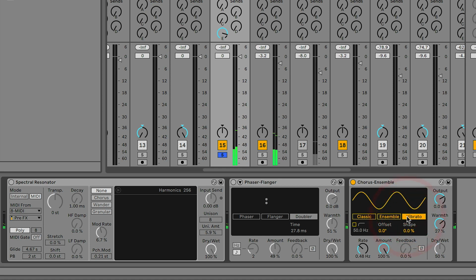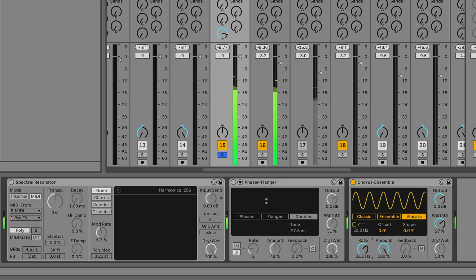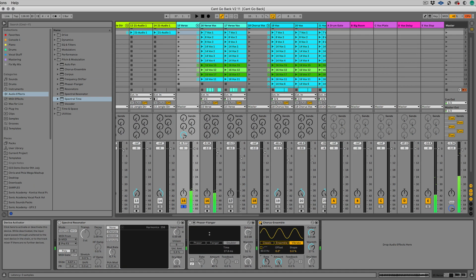And then we've got a vibro as well. So that's it for the brand new devices.